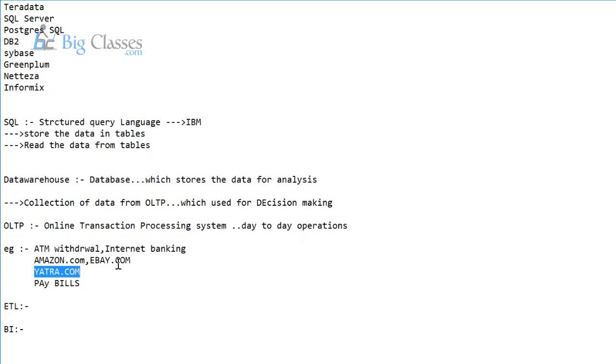So what do you mean by transaction? First of all, I'm saying that all these are transactional applications. What do you mean by transaction in an ATM application? Withdrawing the money, depositing the money, that is called a transaction. What is a transaction in internet banking?